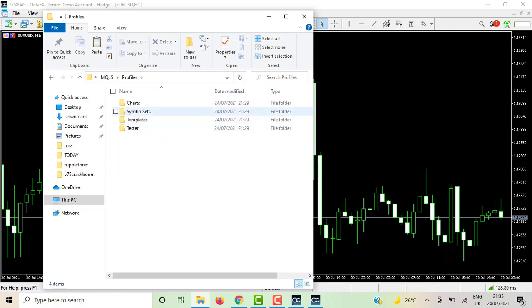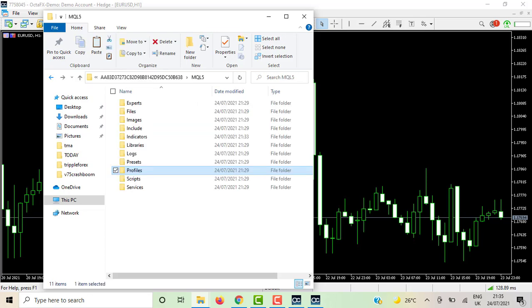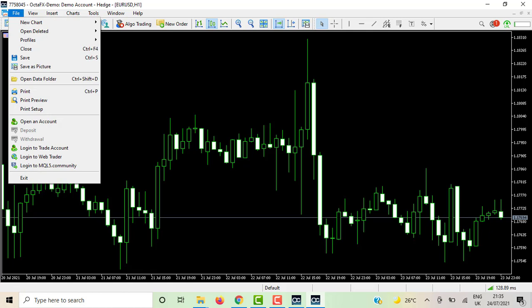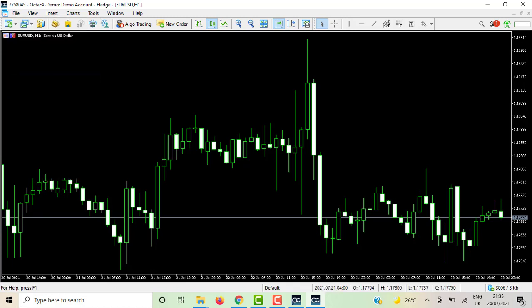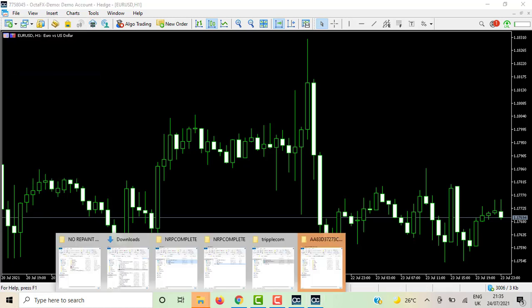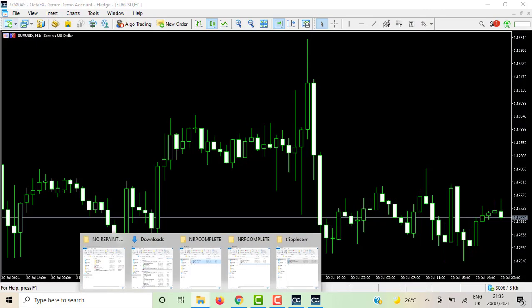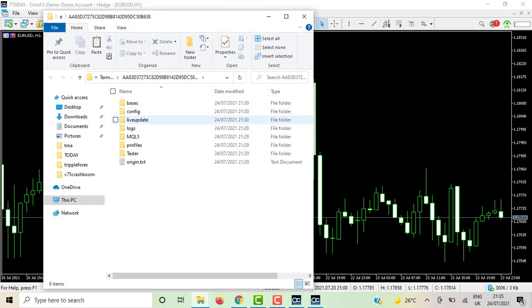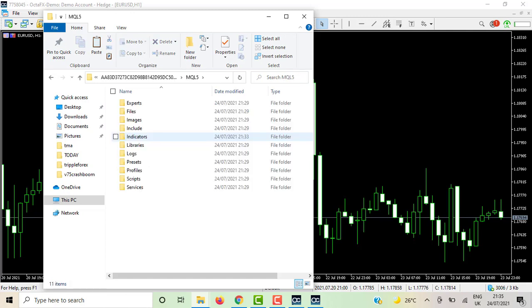So let's check MQL5 also here. Profile also. Now we have it here. So we actually have two profile folders. Let me start from the beginning again. One of them is empty, and in the other one you will see the template folder. This is open data folder. Let me close it so that I start afresh. Open data folder. Here is profile.